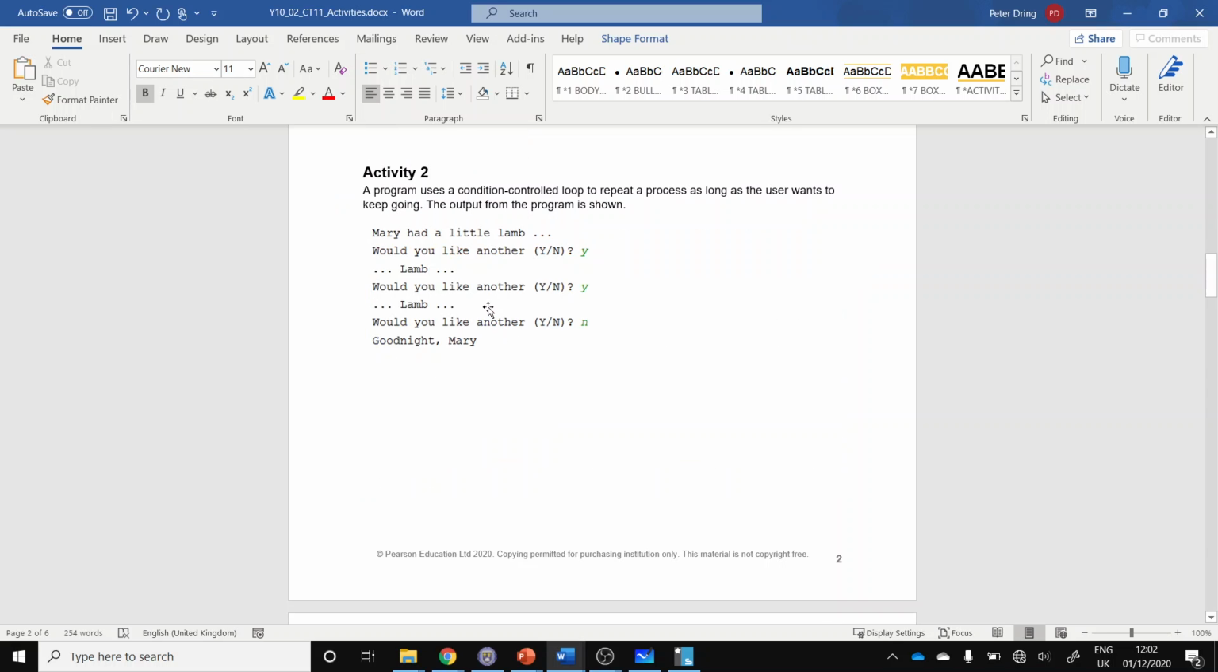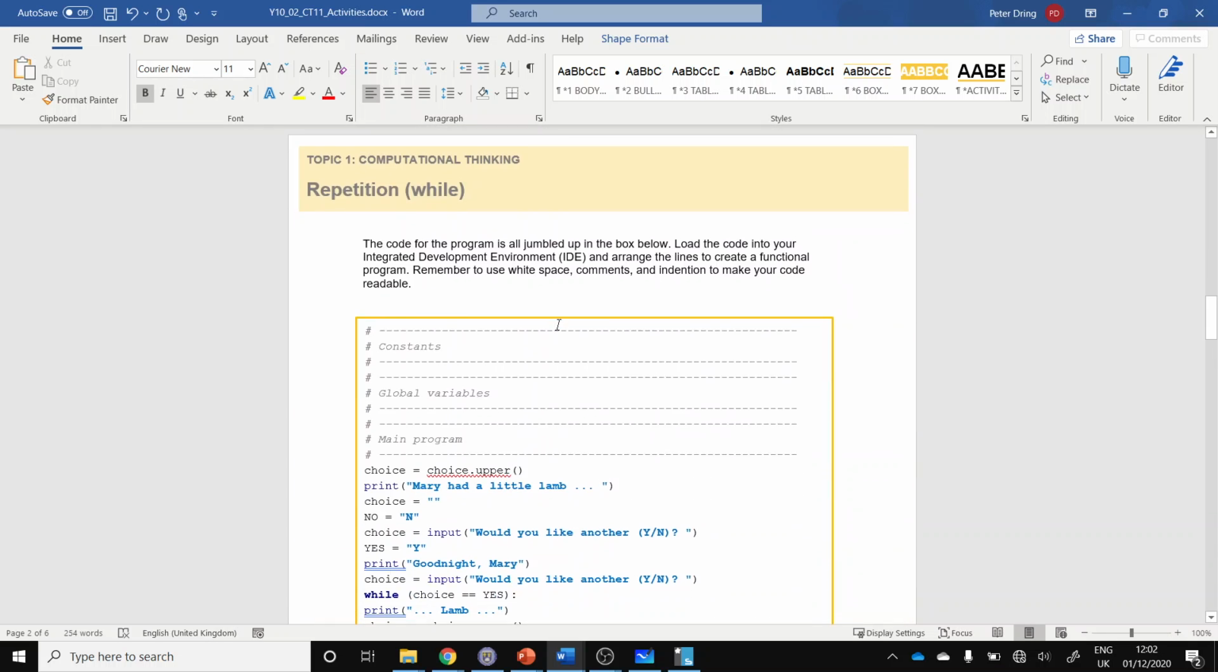So for activity 2, it's a similar kind of activity. You've got all the lines of code, you just need to rearrange them. So it says, Mary had a little lamb. Would you like another? Yes or no? And then it keeps looping round until Mary doesn't want any more little lambs.